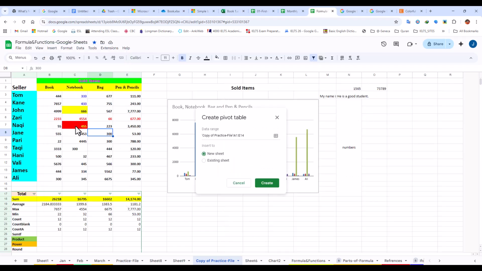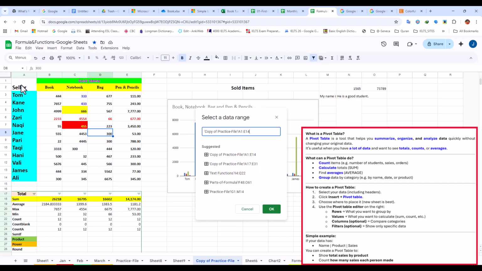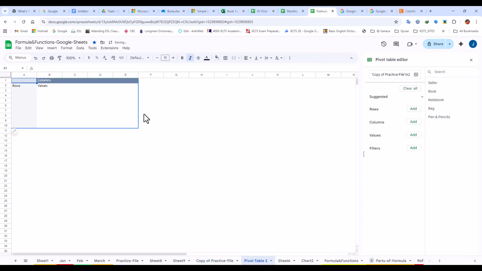If I click on this, it says, okay, are you going to copy the range? Copy of practice file, the whole thing? No, I can click here and select, for example, from here, seller, to here, and I can click OK. Then it says in a new sheet or existing sheet. If I want to have it here, I can click existing sheet. If I want a new sheet, I can click and create. When I create it, as you see, it is pivot table.